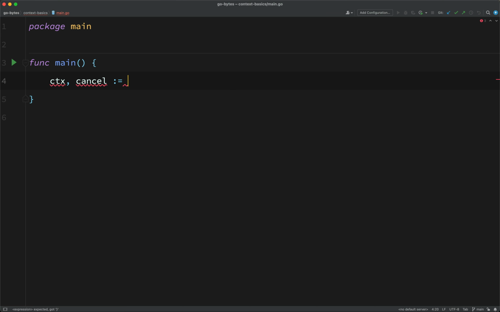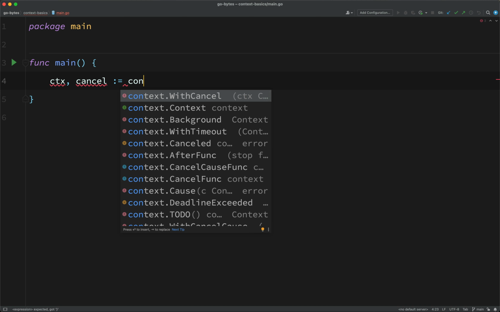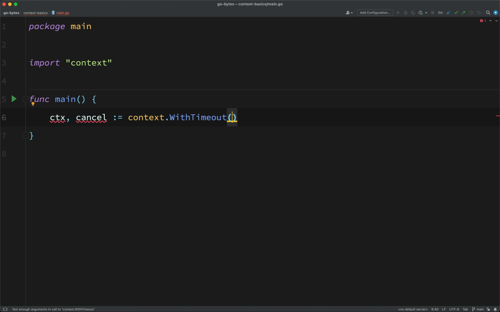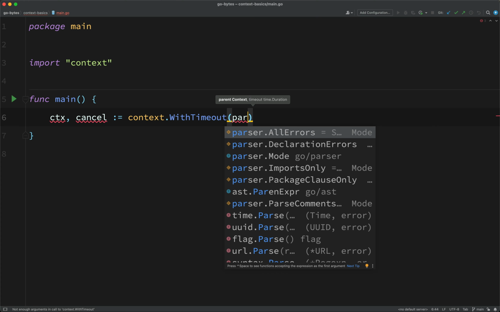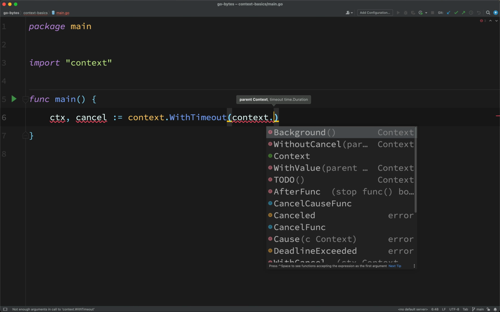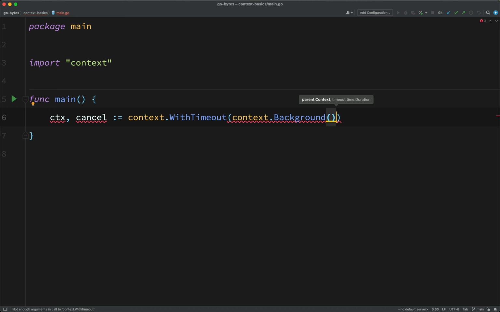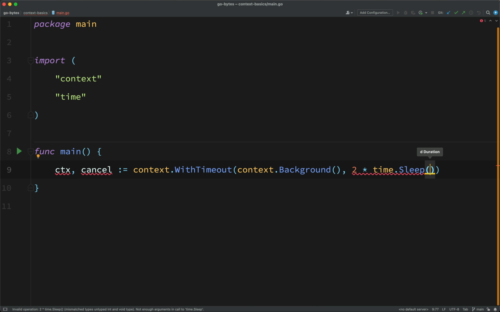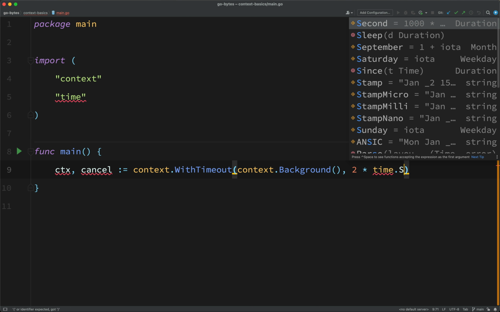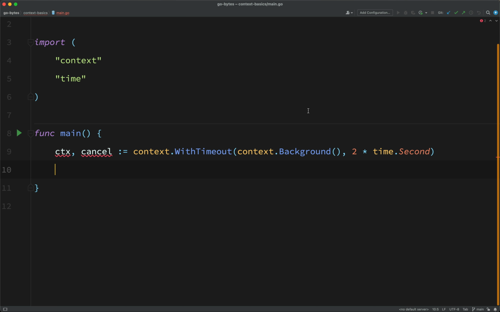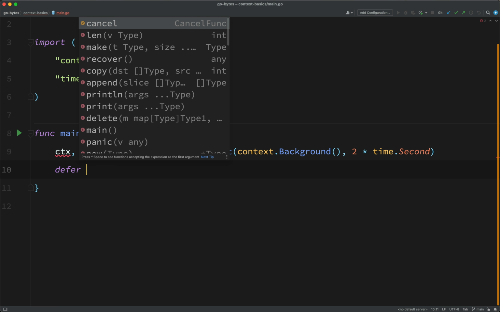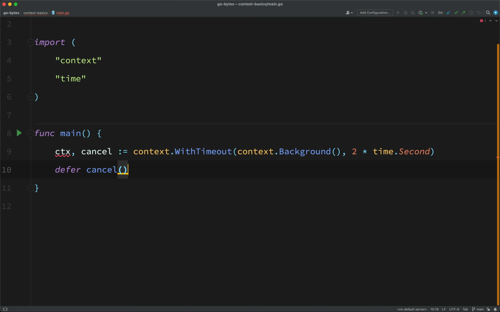So it'll be context cancel, context with timeout. Again, we need a parent, and the typical way to do that is just to say context background, but then we need a timeout duration. So here, how about if we say 2 times time second, and then because we're not manually cancelling this, what we'll do is we will say defer cancel.